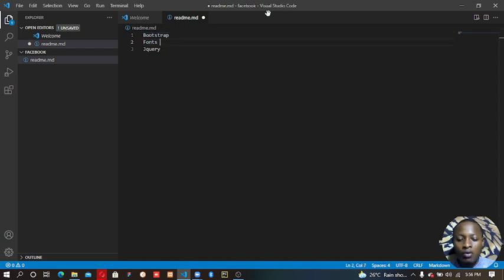For fonts, we are going to be using Open Sans. We're going to get this from Google Fonts. Then again, jQuery is a JavaScript library. This is just to minimize the JavaScript stress, let me put it that way. So we are going to be using jQuery too. If you are not familiar with any of these, or probably all of them, don't worry. We are going to be explaining as much as we can in the tutorial.